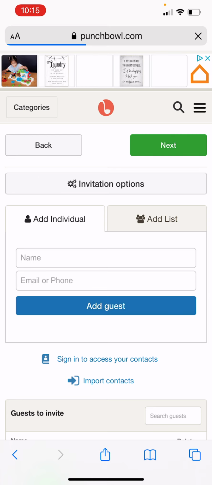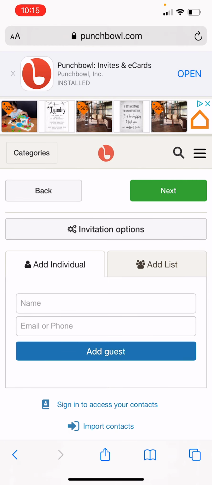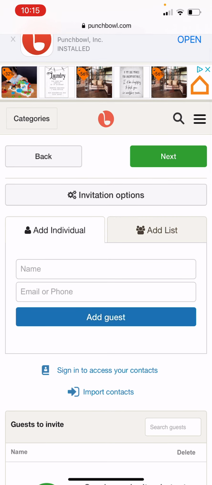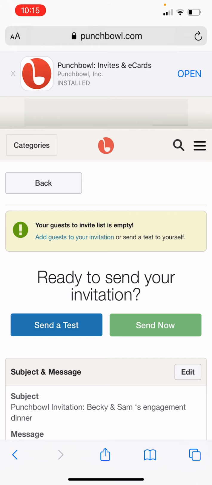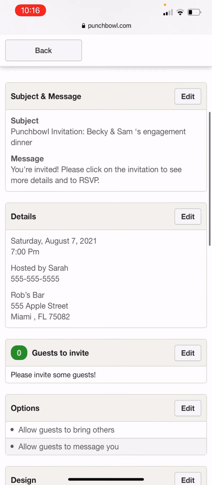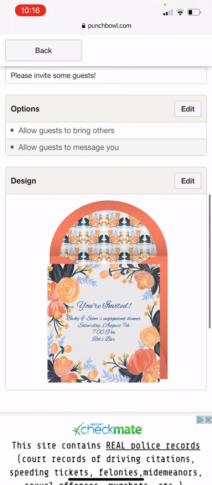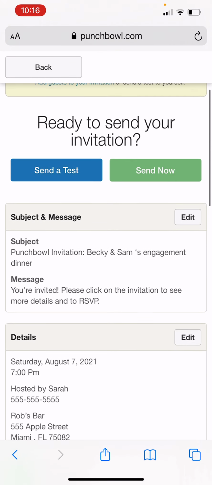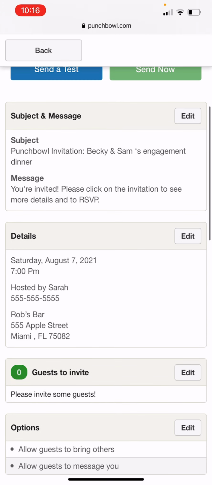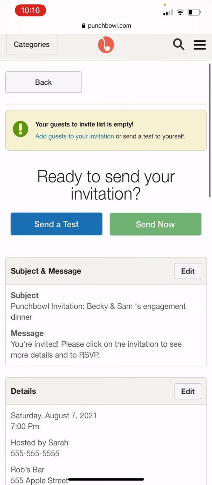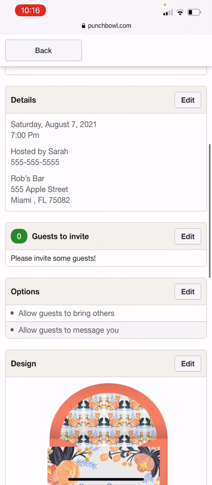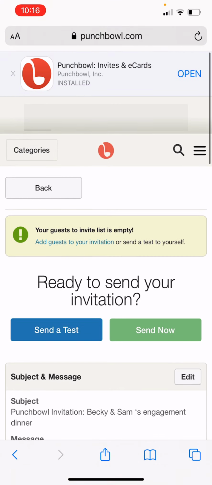And right here, you just begin importing your guest list and typing people's names in, but we're just going to skip that. As you see here, it says your guest to invite list is empty, so you will obviously add your guests to the invite. That's what it would look like. But we're not going to send this to myself because that's not the actual email address. But you can send a test or send now. So that's one way to definitely send stuff.